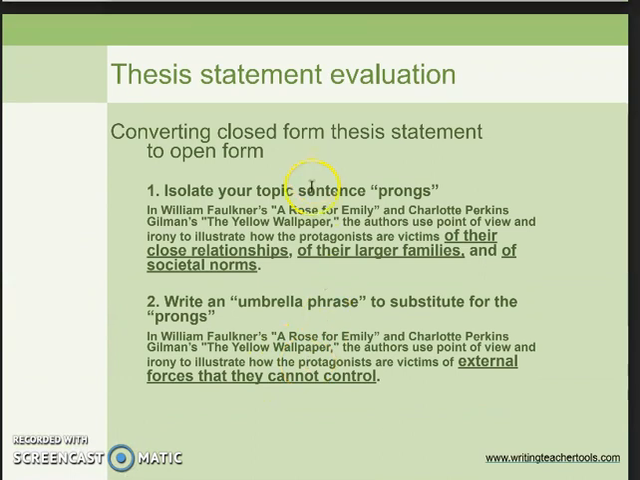Okay, how do we do this? So we want to go for the more sophisticated. Say you have a closed form right now and you'd like to revise it into an open form thesis statement. It's quite a simple process. Isolate those prongs. So whatever your points are, I have 3 here. Sometimes we have 2, sometimes we have 4. It just depends on your assignment length and the thoughts you have.